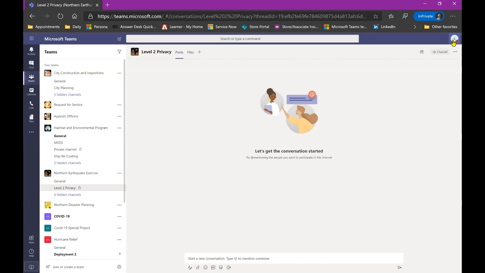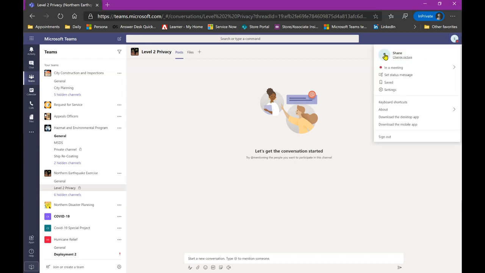And then over here on the right, we do have the settings menu. This is where you can access things from your digital identity within Teams, to your availability, to your status message, to your saved messages, and then your Teams settings will be accessed from within there as well.